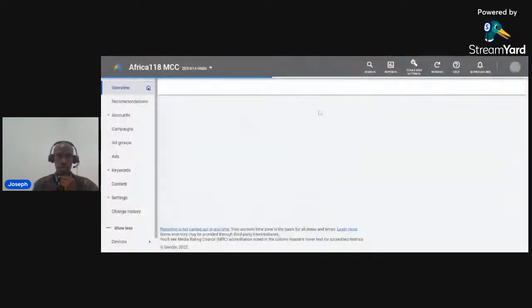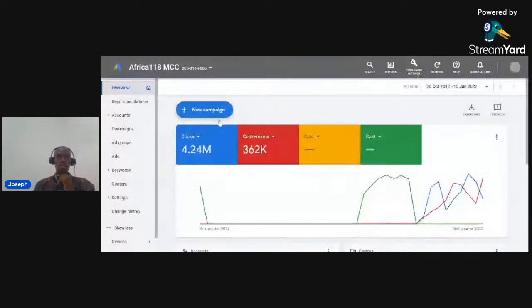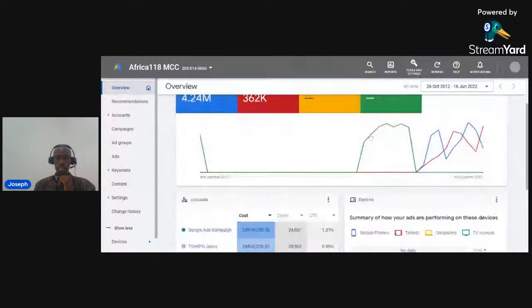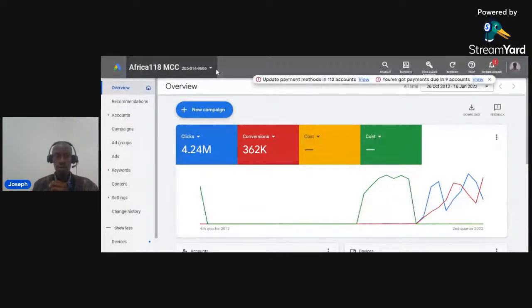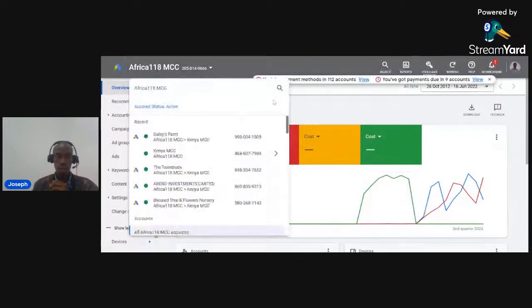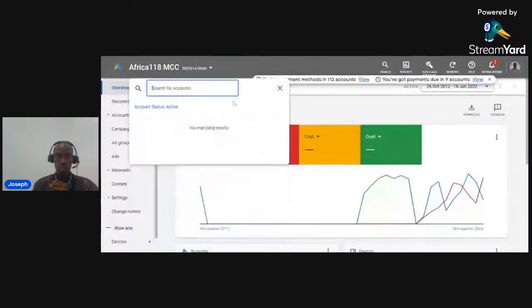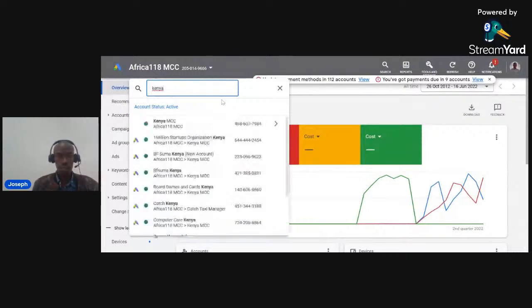So here you can see the amount of money that has been spent. Okay, it doesn't give the amount of money, but it gives the clicks. This means that this business was able to get this number of clicks and this number of impressions. All right, so what we need to do, let me search for Kenya just to make sure that I don't lose what I want.